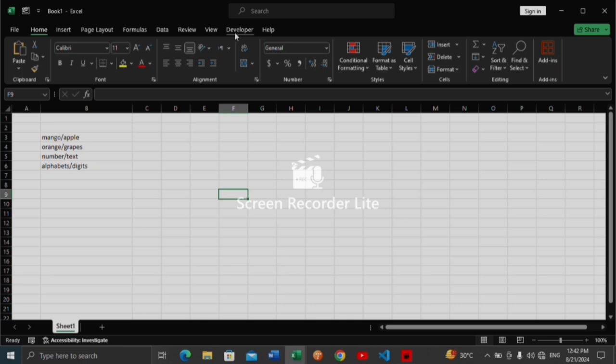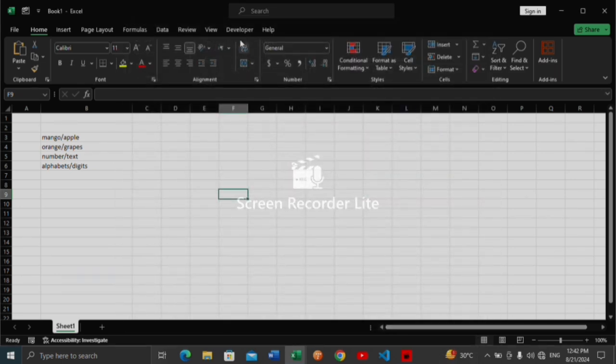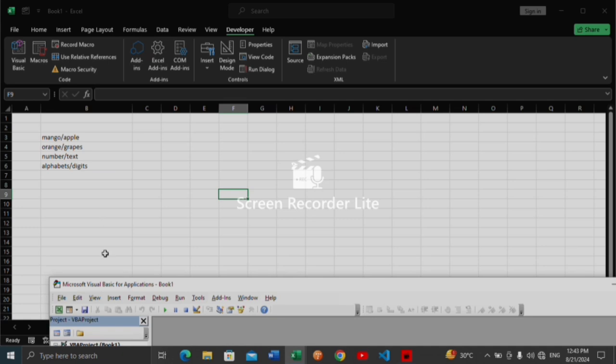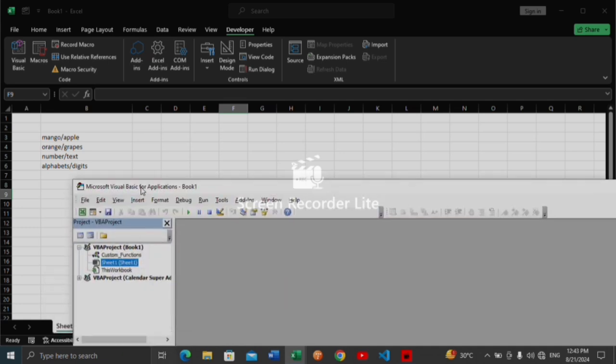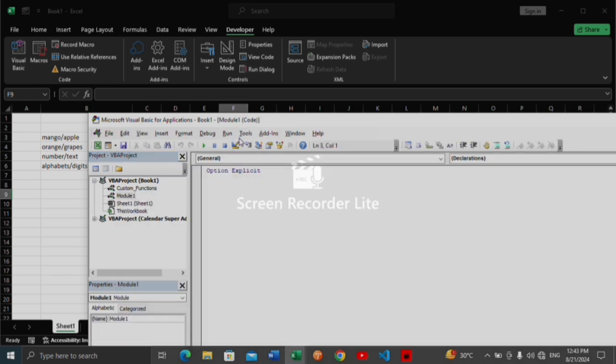To write a VBA code, first we have to enable the Developer tab. Right-click here and click on Customize the Ribbon. Make sure to check the Developer tab, and click OK. After this, click on the Developer tab, and click on Visual Basic. This will open the Visual Basic Editor. Right-click here, click on Insert, and insert the module. Now copy my code.